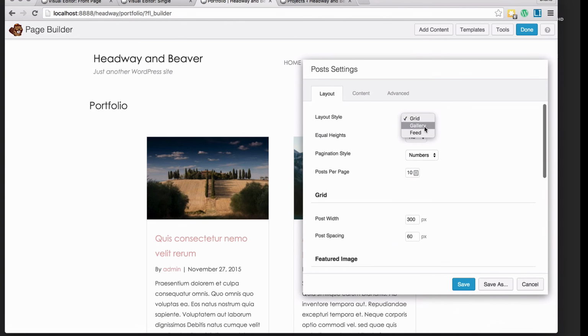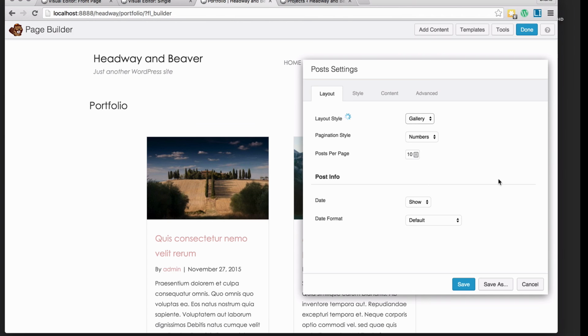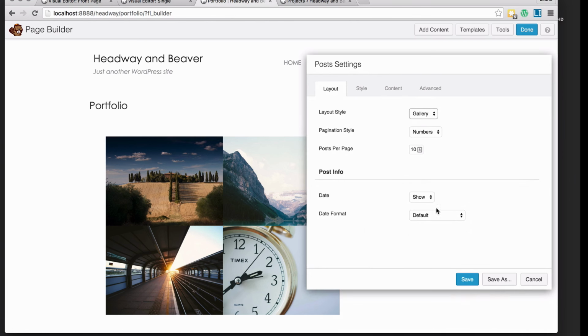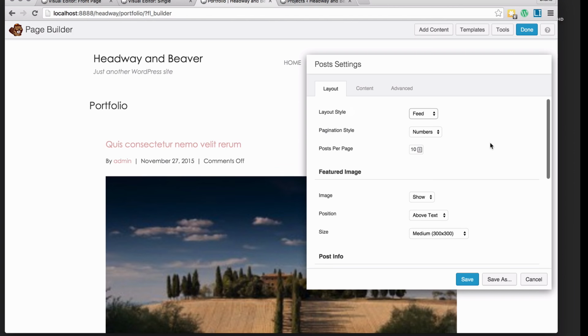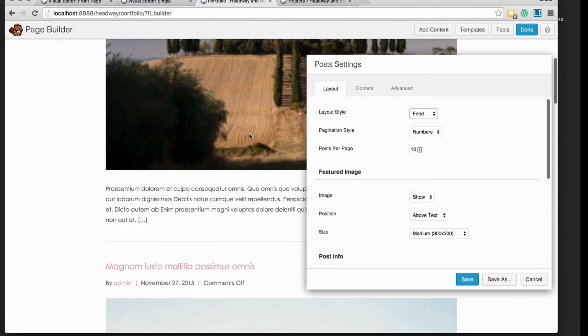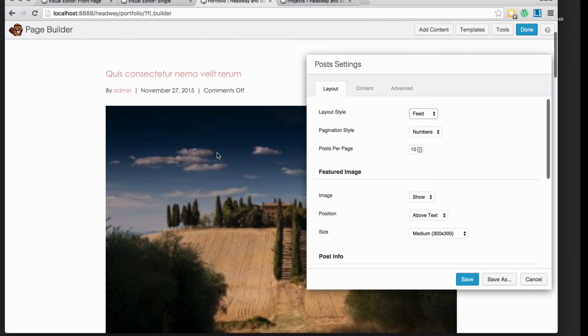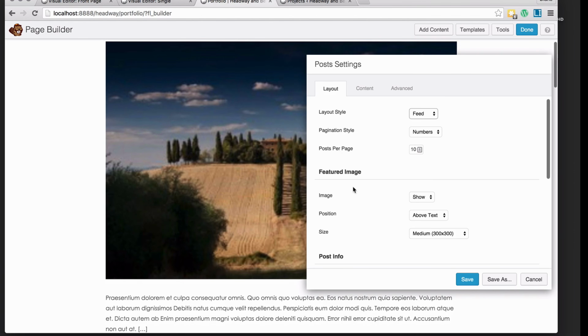I can change the layout so it could be a gallery, like this one here. Or I can choose it to be a feed, which is this one here. Now, as you can see, the images are really blurry, but these are quite high-res images. The reason why is because by default, where it's got featured image, it shows you the size that it's going to show your image at.